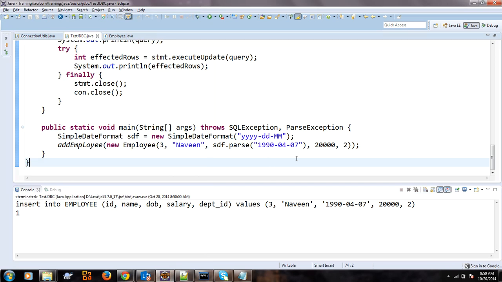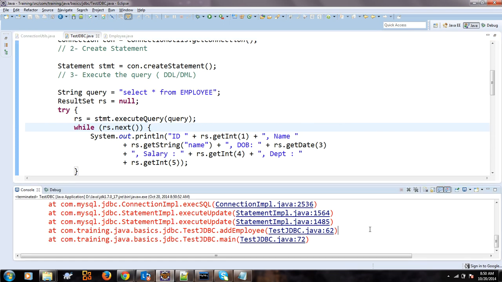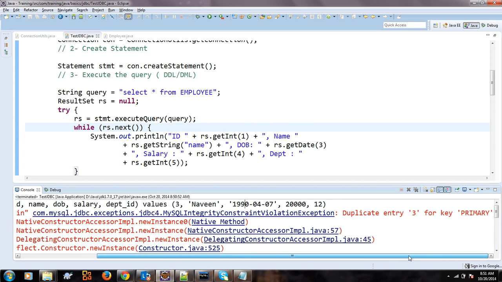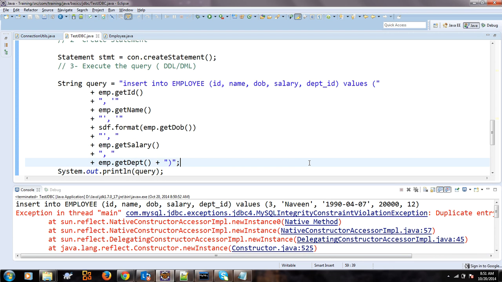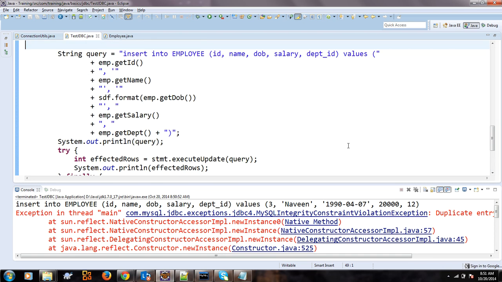So all kinds of validation will happen here. Suppose I am giving here department ID 12, which is a foreign key constraint, right? Because of the foreign key constraint, it will not allow me to insert because there is no department in the department table with department ID 12. So I should be able to see one exception with the foreign key, integrity constraint violation exception. Okay, so this is how you can do the insertion.